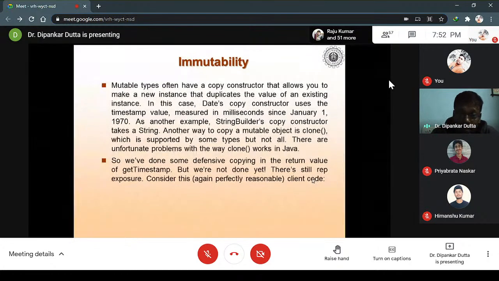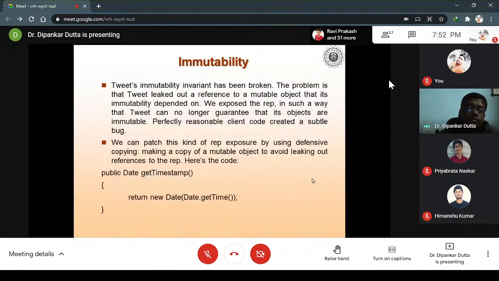Okay, so still the story is not yet over. It means there is still a bug inside your program. If you do this, it is not sufficient. There may be some problem still.